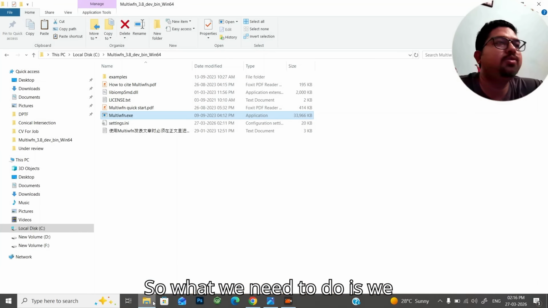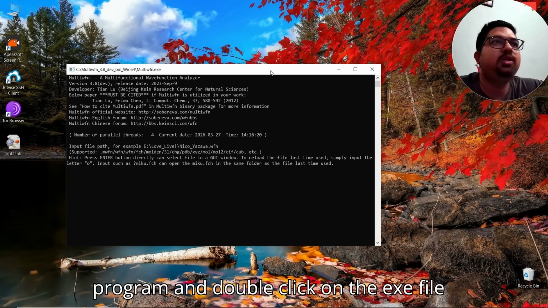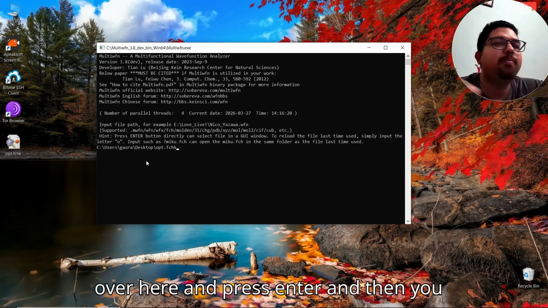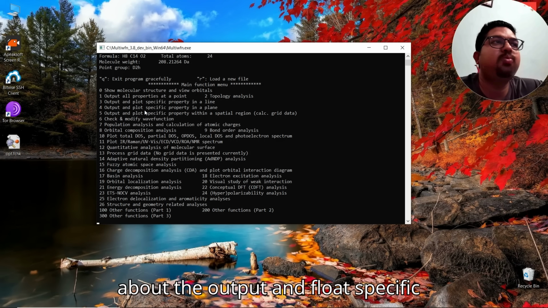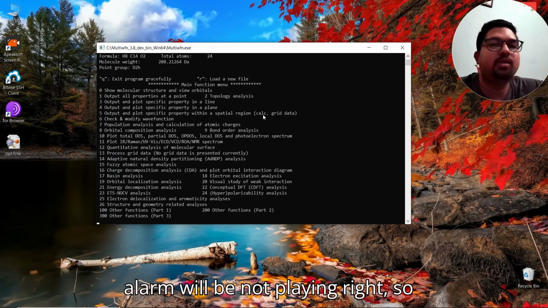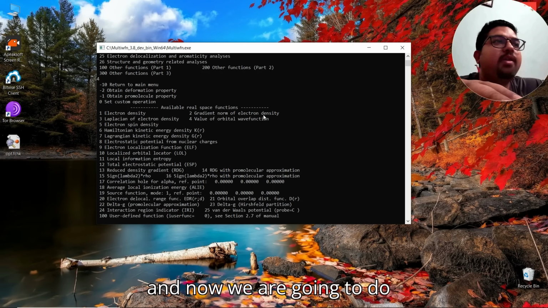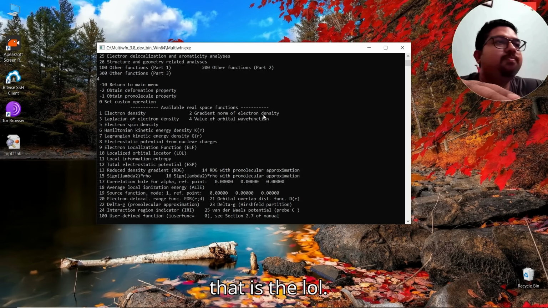So what we need to do is open the multi-wave function tool program, double click on the exe file, drag your formatted checkpoint file over here and press enter, and there you need to select option number 4, which talks about the output and plot of specific property in a plane, because the LOL will be in a plane, right? So we'll select serial number 4, press enter, and now we are going to do the localized orbital locator calculation, that is the LOL. So we'll simply type 10, press enter.